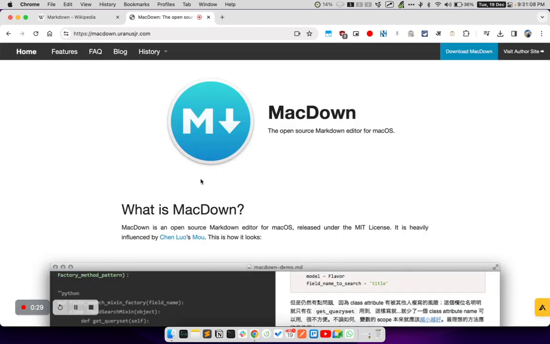On Mac, I recommend using the MacDown app. Why MacDown? Because it is free and open source, right? It's a Markdown editor for macOS. Think of it as a fancy notepad or TextEdit. But in this editor, you write your content in Markdown format, and then you can automatically convert it into HTML format.